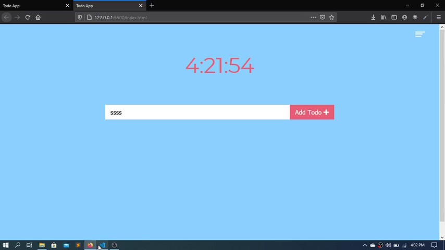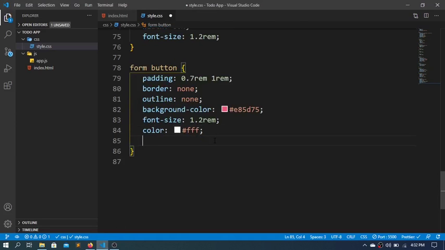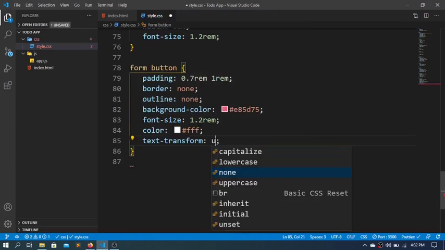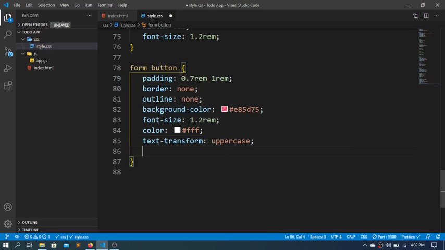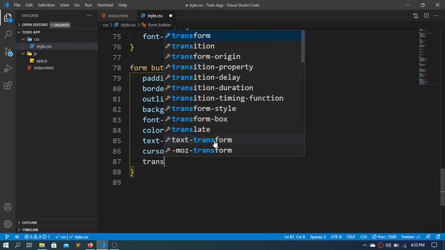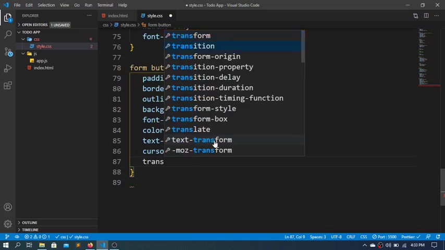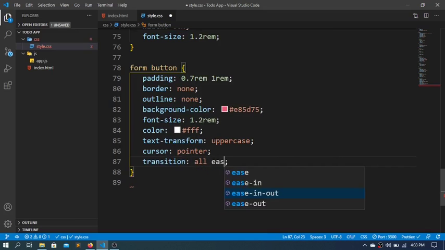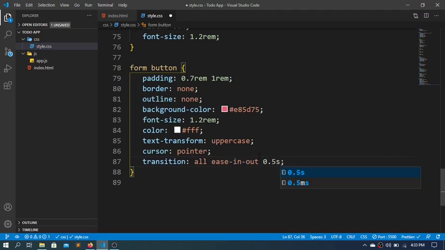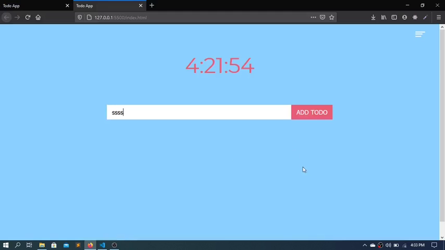I also like text-transform to uppercase, and give it a cursor of pointer, and also have some transition. Transition of all, ease-in-out, then 0.5 seconds, and save. That should be all, I guess. So it looks like this right now.